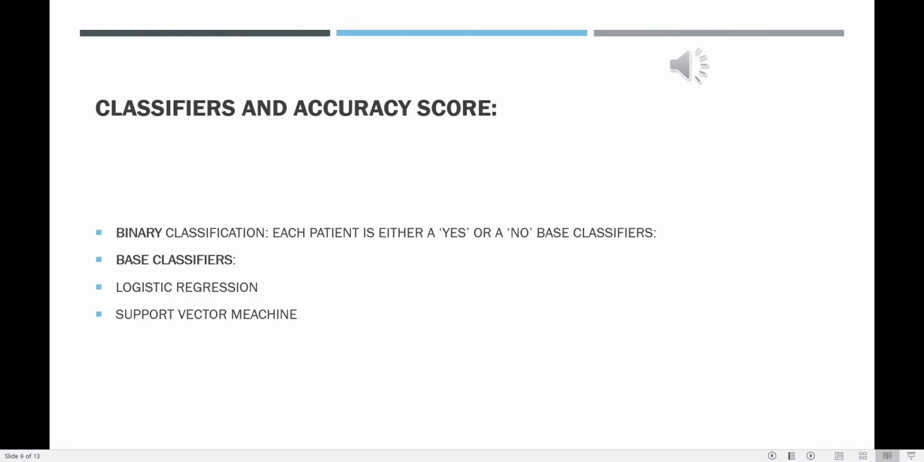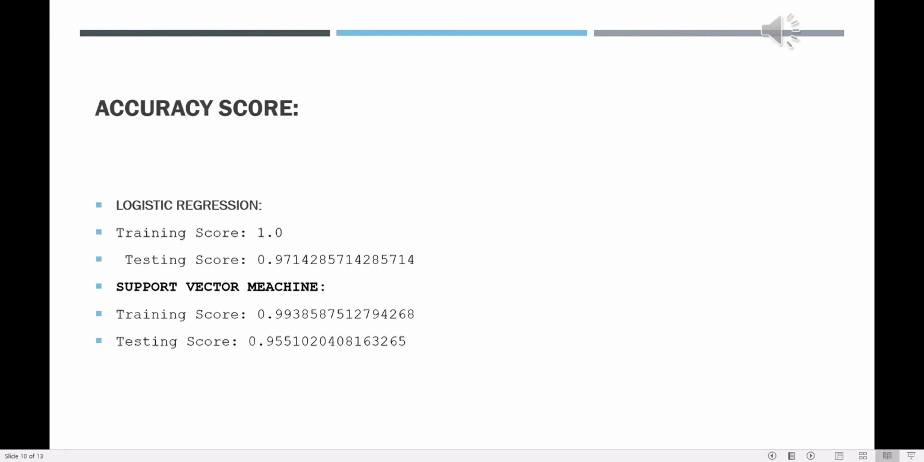Classifiers and accuracy score. Binary classification: we have to predict whether each patient has a brain tumor or not. We use logistic regression and support vector machines. We have taken the accuracy scores separately. For logistic regression, the training score is 1.0 and the testing score is 0.9714. For support vector machines, the training score is 0.9938 and the testing score is 0.95. We use the two classification models and the result is that logistic regression gives a better accuracy.